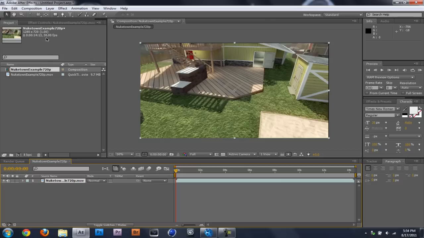Please remember your frame rate. This one is 30 frames per second. If yours is 29.97, don't round it off to 30. Make sure it's 29.97. 59.94, don't round off to 60. Just remember your frame rate because you're going to need it in Bojou so it doesn't get messed up.